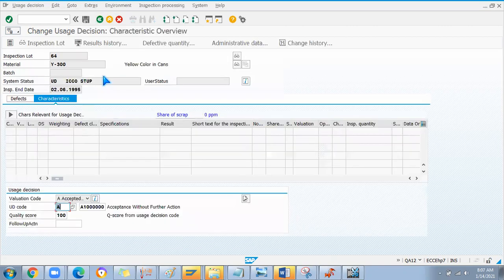Here in the UD code you can accept or reject. I am not able to show it now in this scenario, but it will take more time to recreate the data and show it.